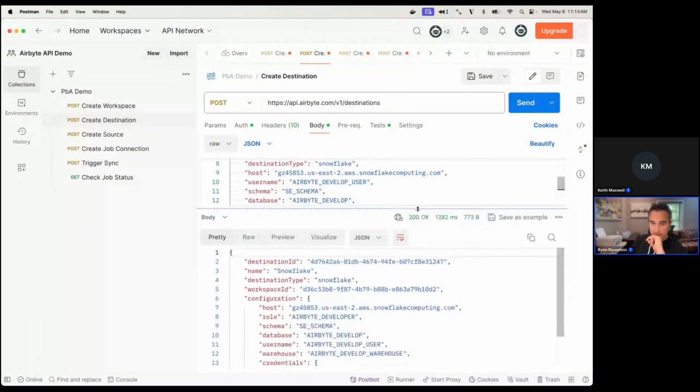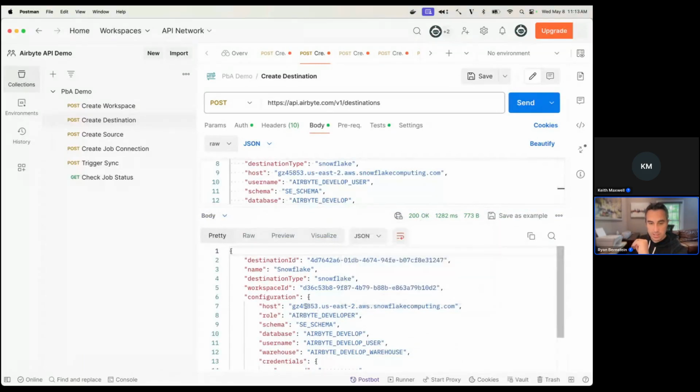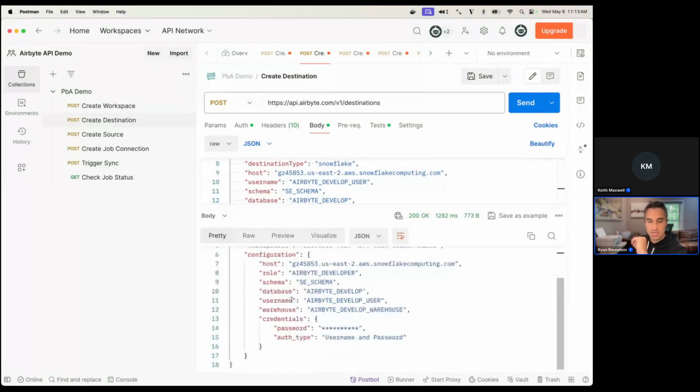All right, so we sent that off. It looks like we got a 200 back. It's great. What it did was now create that Snowflake destination connector for us. It also assigns a destination ID. We're going to need that in a second, so we're going to come back to that. But just keep in mind that that's something you want to keep track of. It has the name that we assigned as well as the various creds that I put into it.